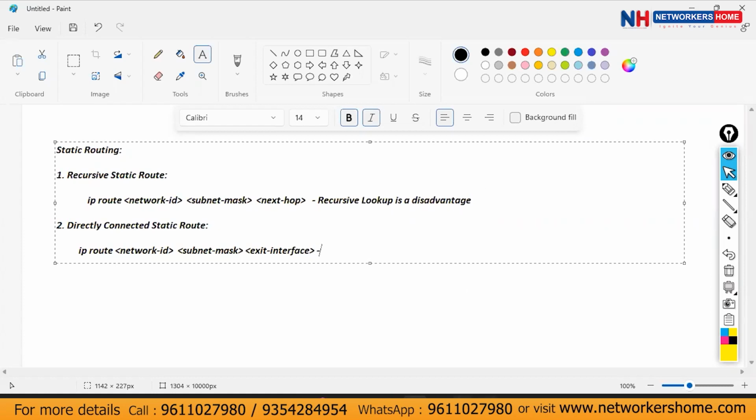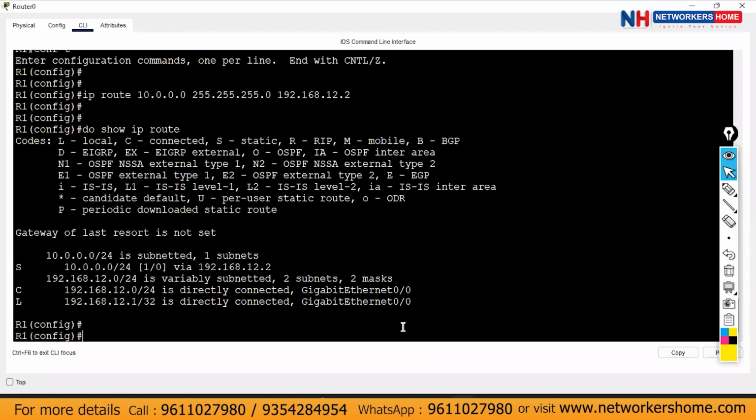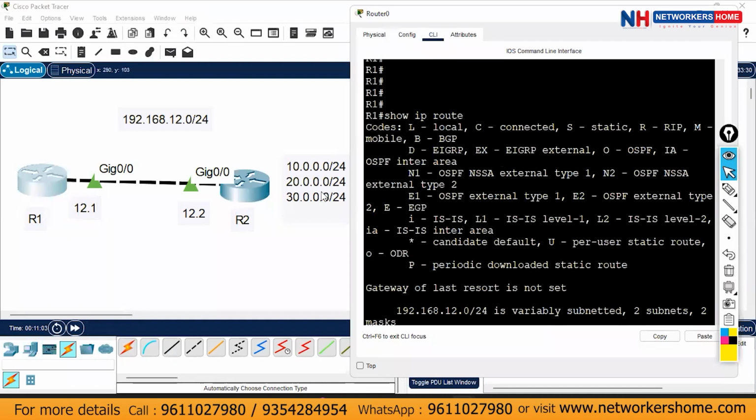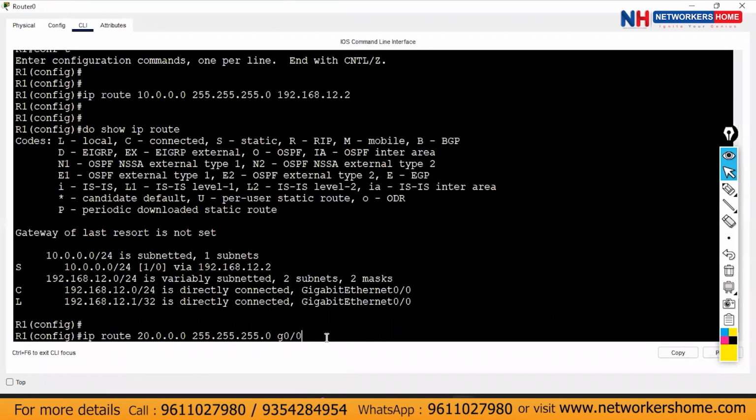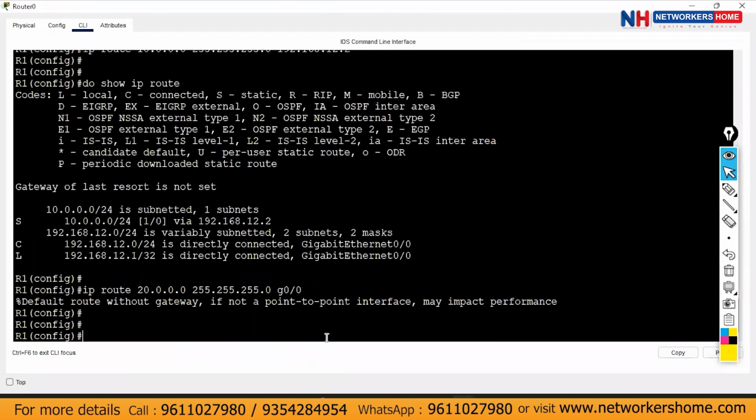So how do you configure this? I'm going to configure a directly connected static route. I'll say IP route for the 20 network. I'll configure 20.0.0.0 with the subnet mask. This one. So tell me, if router R1 has to reach the 20 network, through which interface does router R1 have to send the packet? This interface, Z0/0. So I'll say you go through Z0/0. Hit enter.